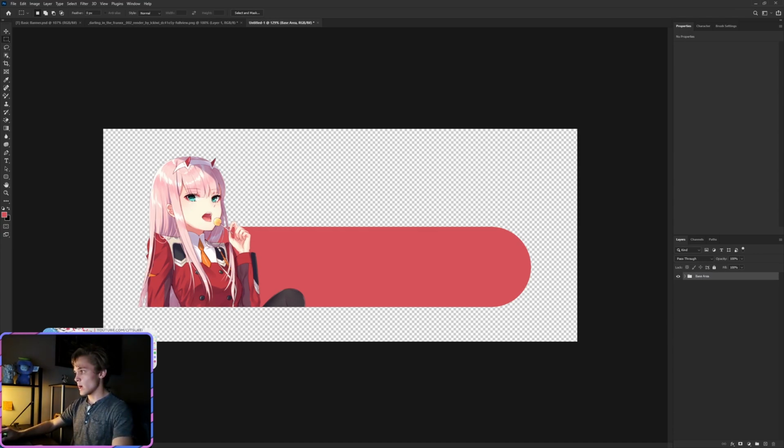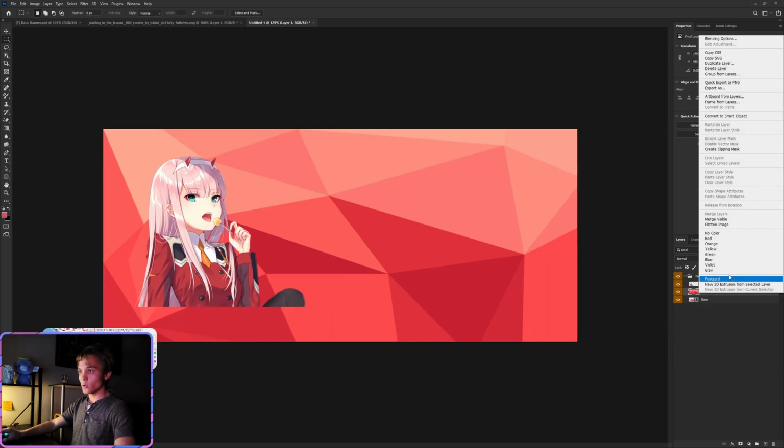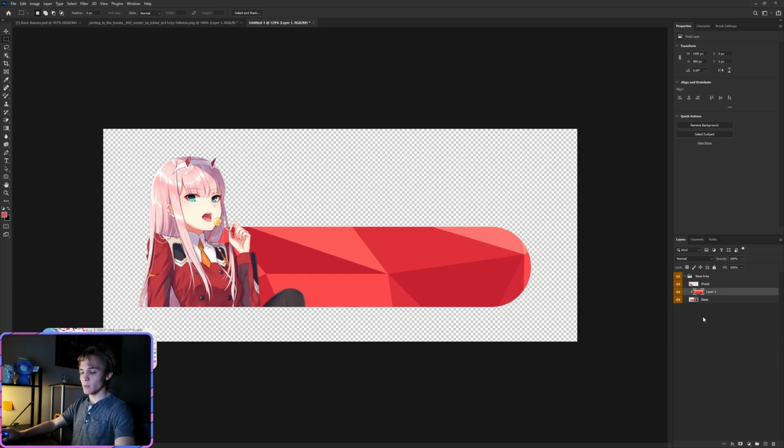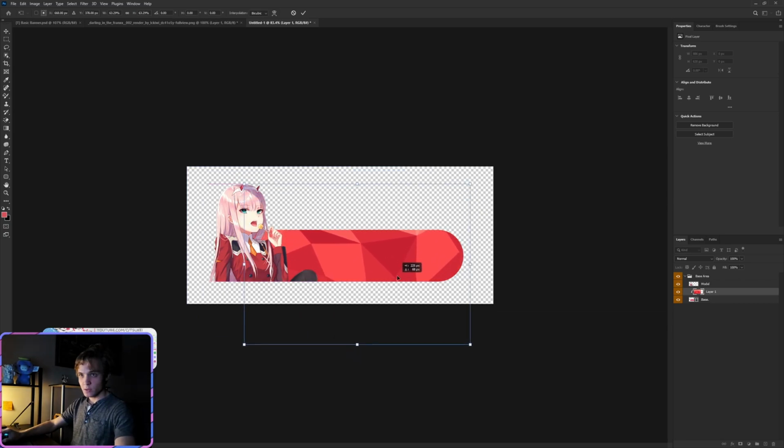Now we're gonna grab our assets that we need. In this case, I'm using a low poly background. Now if we hold Alt and click in between, you can clip it, or right click and create clipping mask. Now we're going to drag this down until it fits, so right around there.